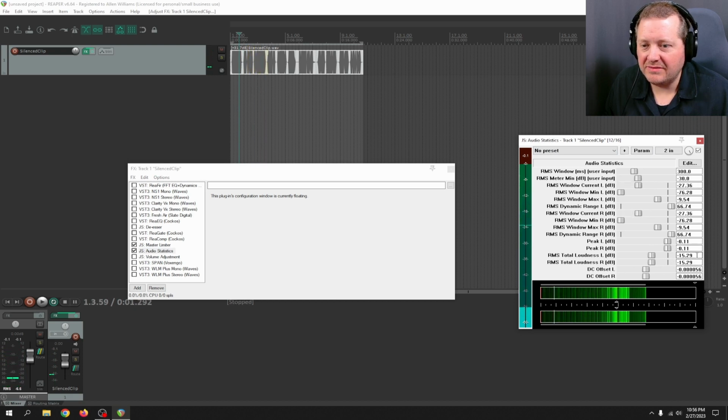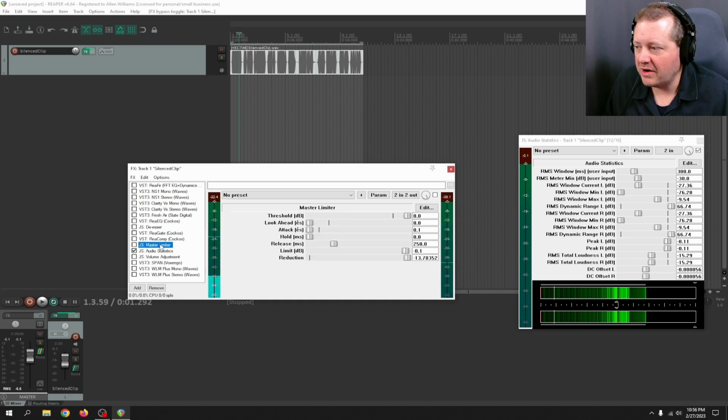All right, so our RMS level is way back down. So we have set our peak now. So let's go ahead and remove that master limiter right there. And we're not going to use that.